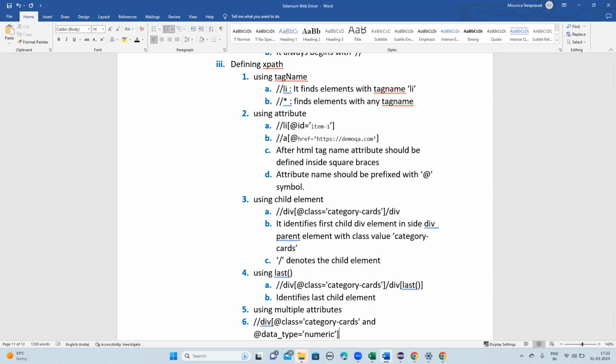So the next option we discussed, the last child element. How can you define the last child element? First, we have to define the child element tag name. After that, you should define the last function inside square brackets. The last function should be defined inside the square brackets of the child tag. It identifies the last child element.